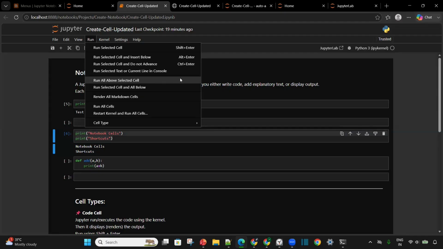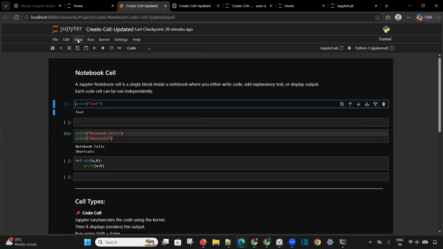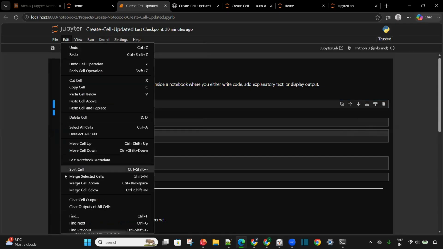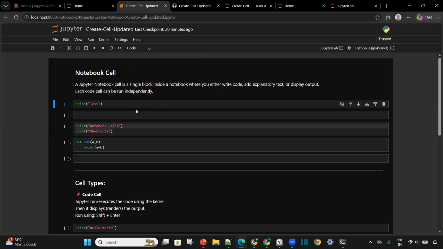Next, we have the run all above selected cell. This option executes all cells above the currently selected cell. Okay, so first let's clear the output. Click on edit, clear output of all cells. Now the output is cleared.